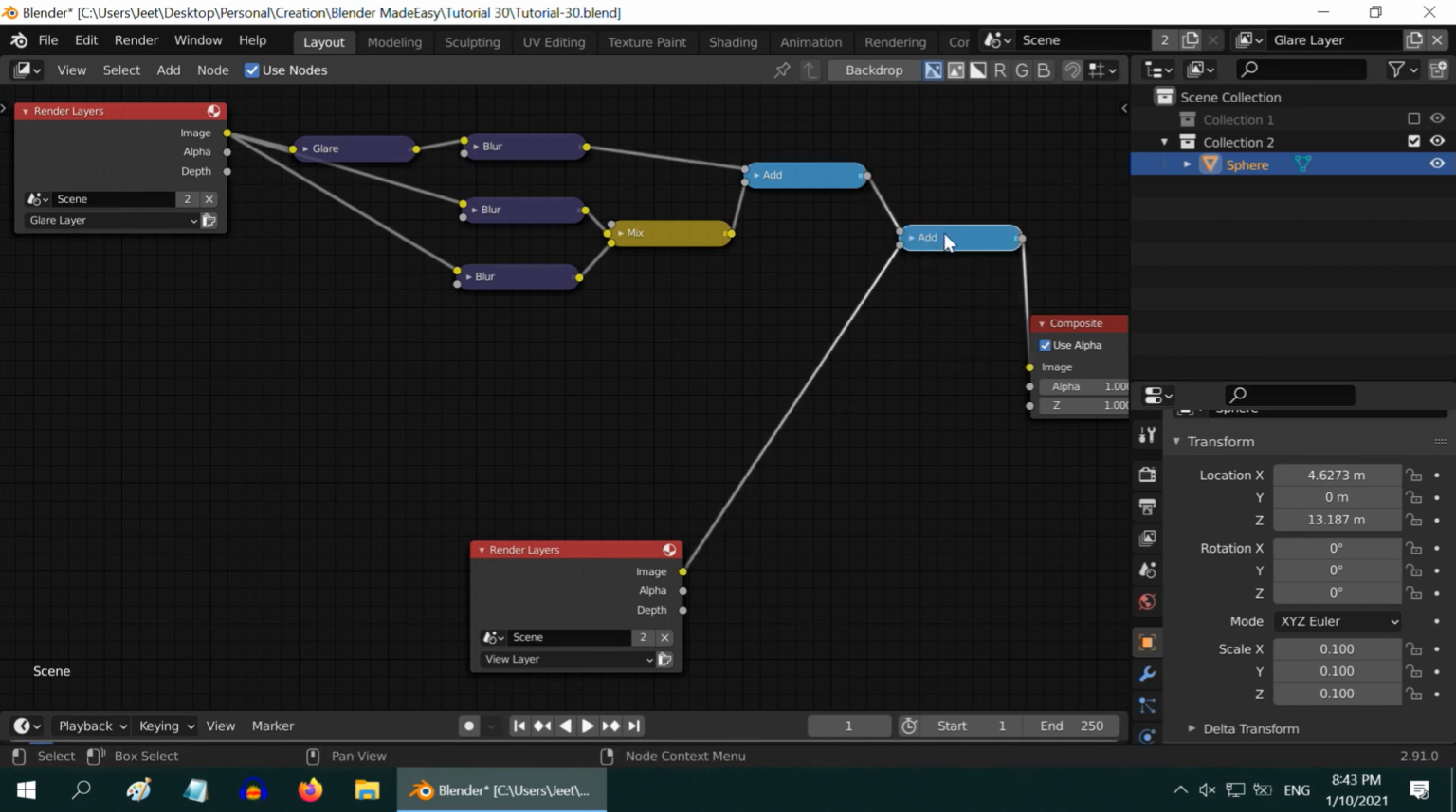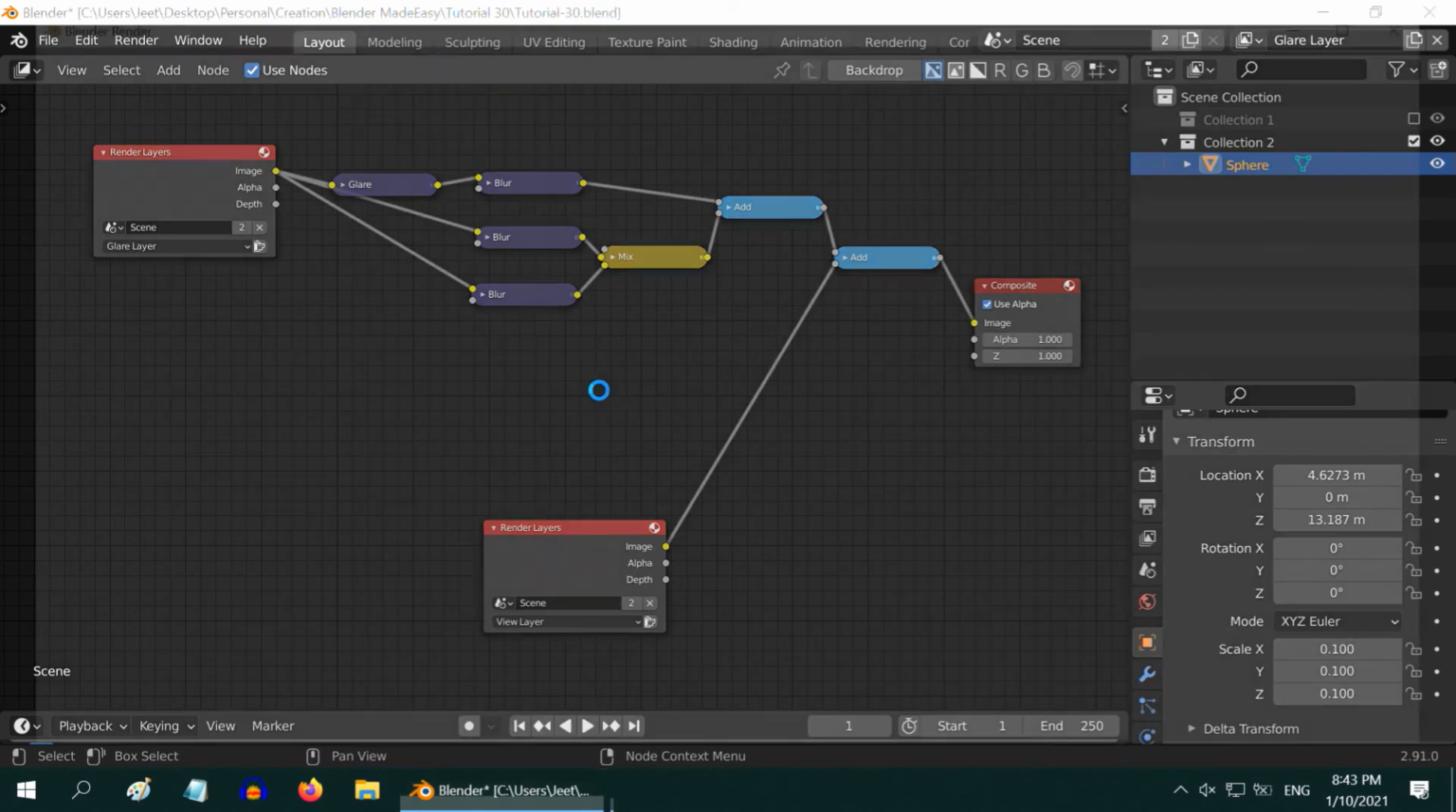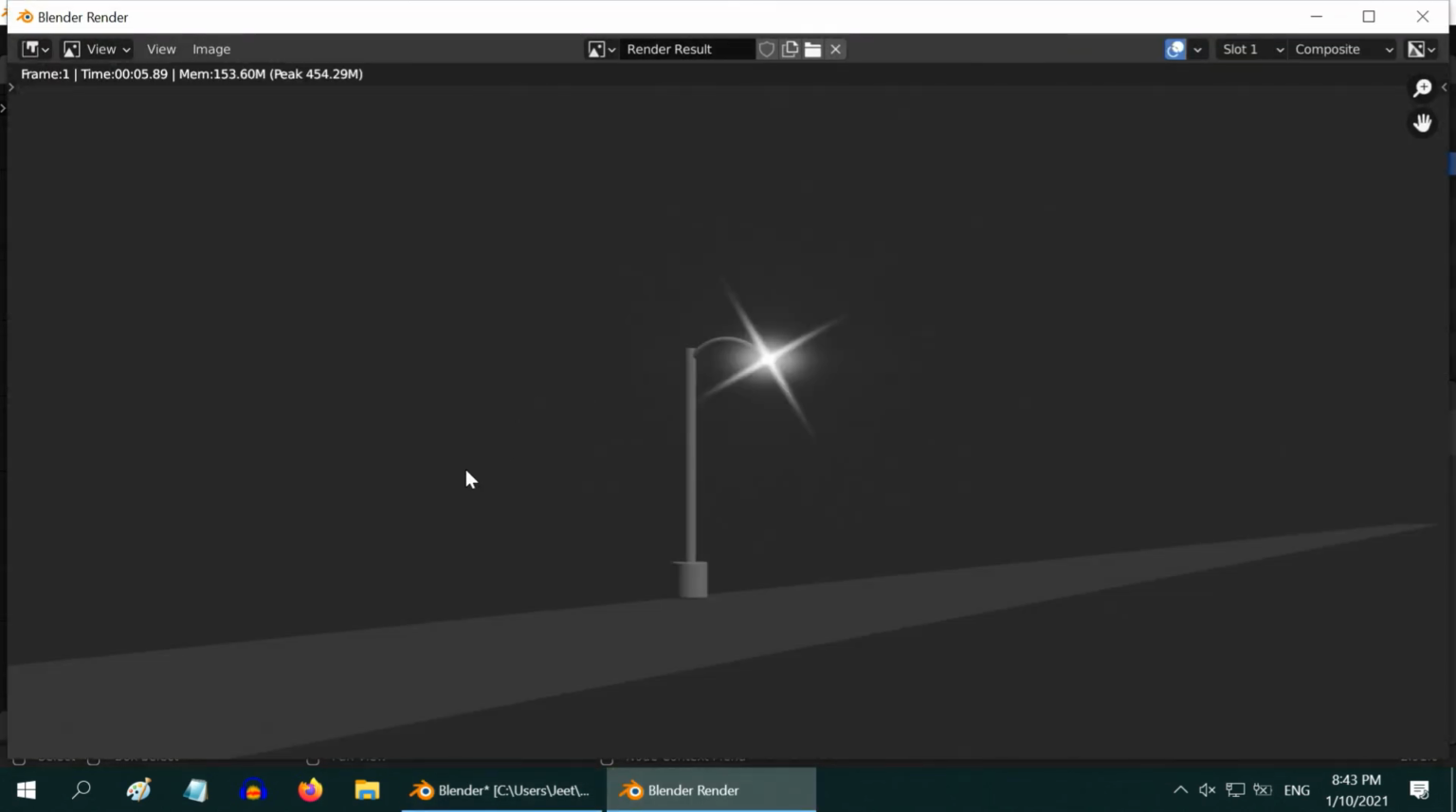We are now ready to make our final render to see the effect. So, hit F12 once more. Here is the final result with all the effects.